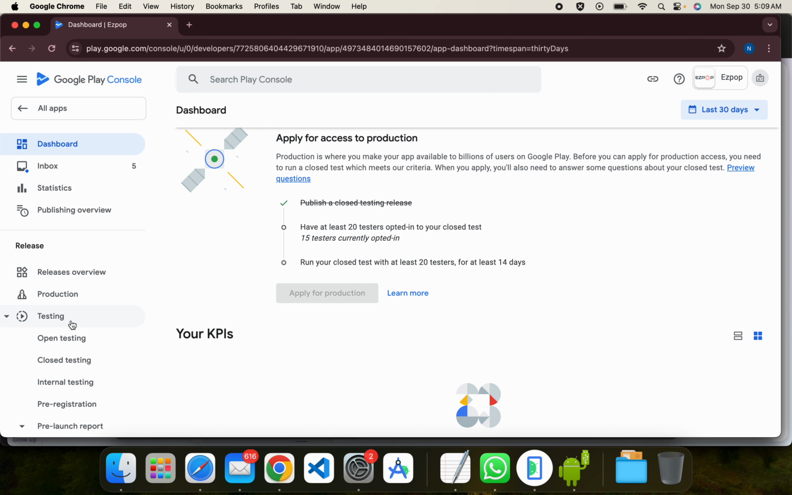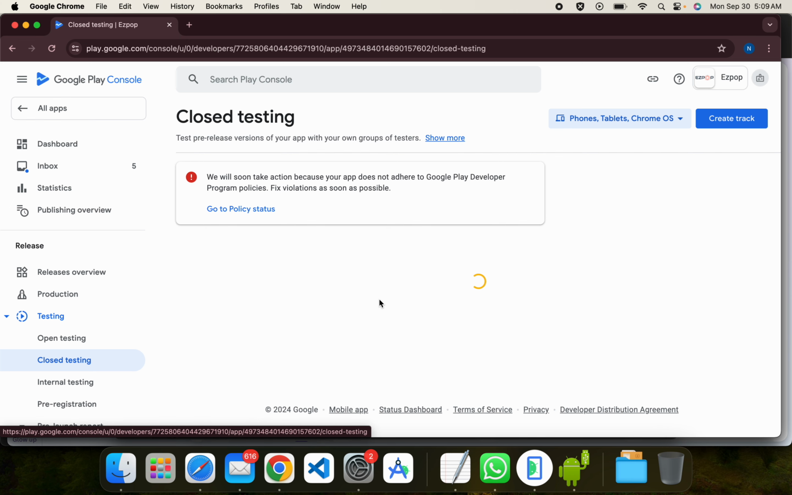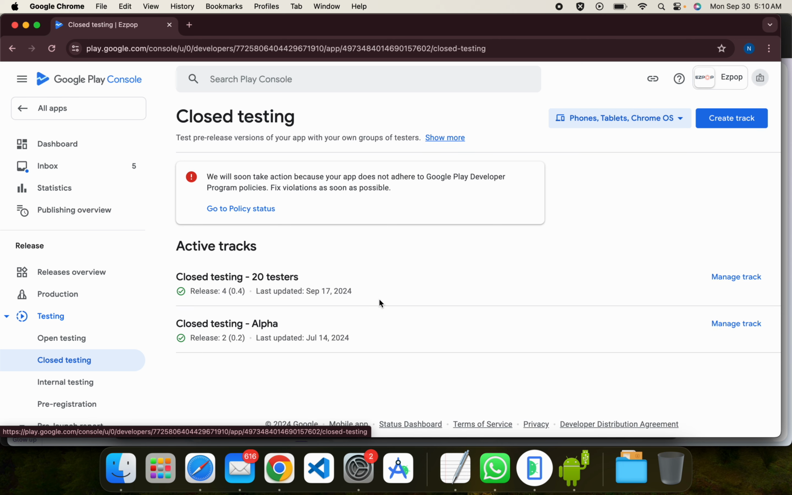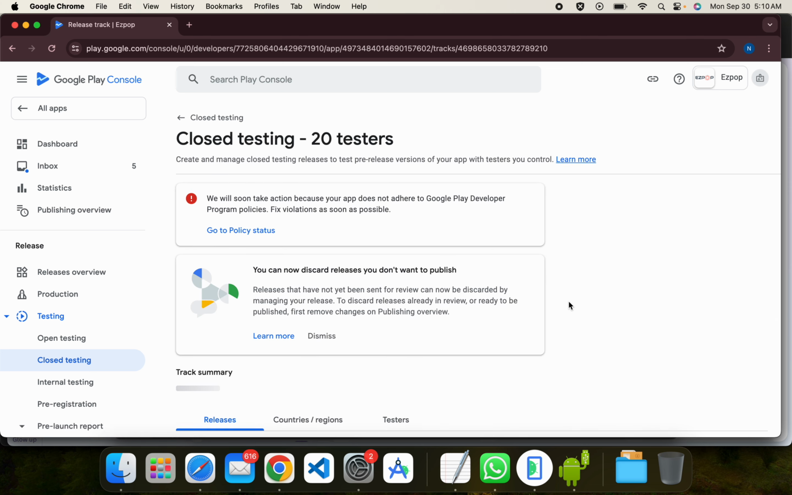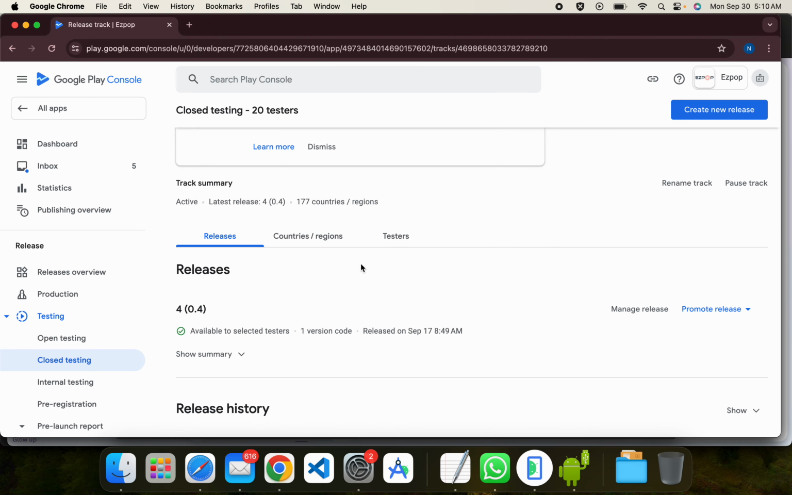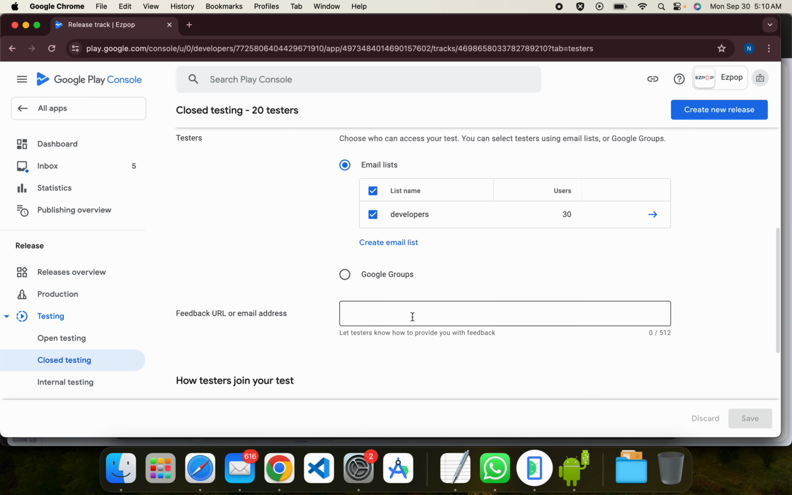You just need to click on Testing, then Closed testing. In closed testing, if you have already uploaded a track, you can use it, or you can create a new track. We already have a track, so we just need to manage the track. And here you can see your release information, countries and regions, and testers. We just click on testers.